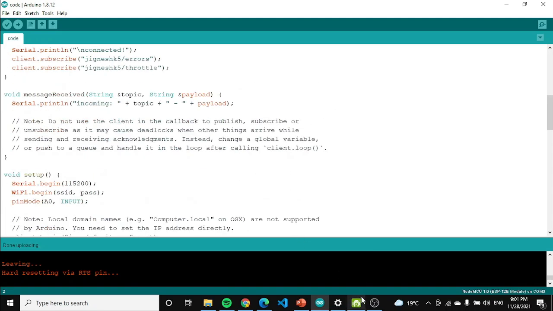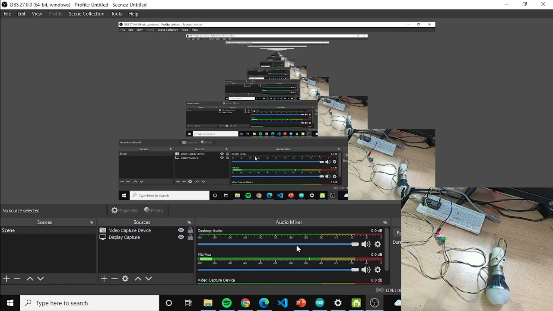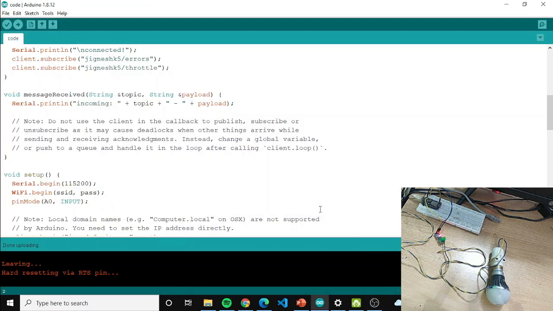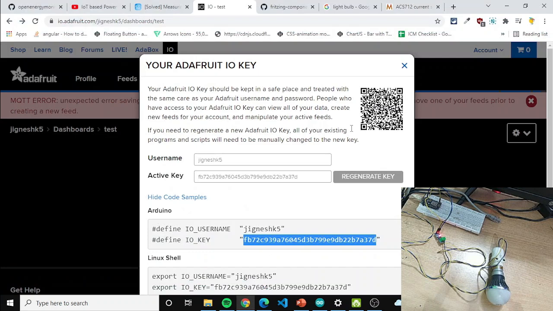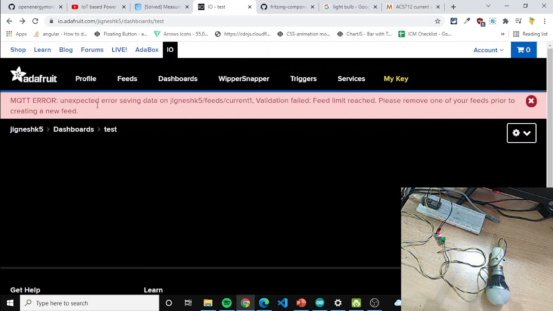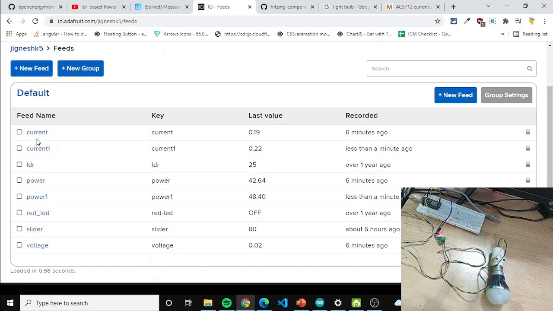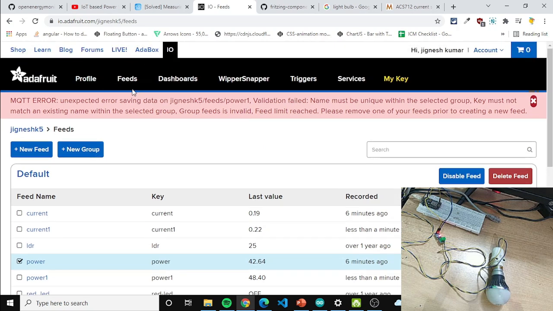Okay, so let me turn on the hardware setup now, so you can see the hardware setup power. And now here we have our dashboard. Unexpected error, saving data on feeds current validation, feed limit reached, please remove one of your feeds prior to creating a new feed. Okay, no problem. So now I have deleted the feeds from here. By selecting it we will get that option, in the feeds tab.